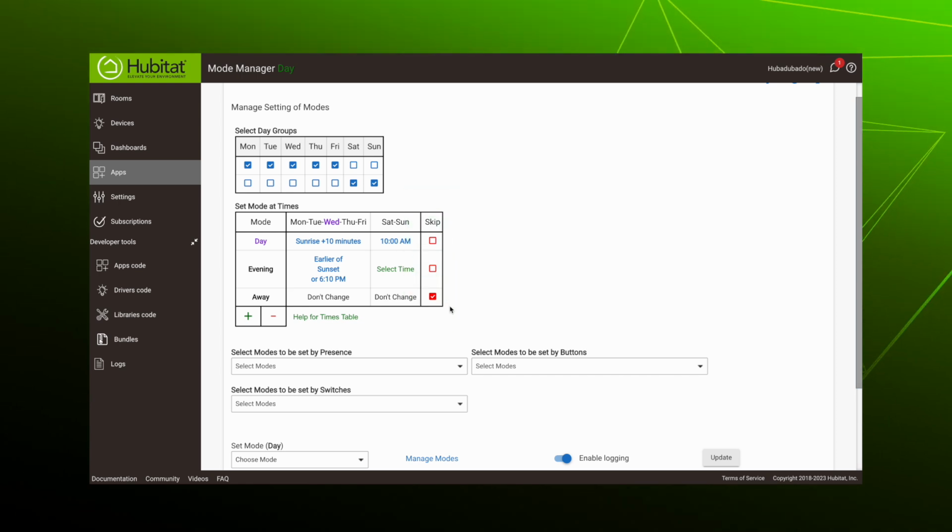Other methods of changing the mode will still work, so if your hub is in away mode and you have a button automated to switch it out of away mode, that button will reactivate all of the mode changes by time and your hub will switch into whatever mode it is supposed to be in at that time. And speaking of away mode, this is often set using presence sensors, so let's show that next.